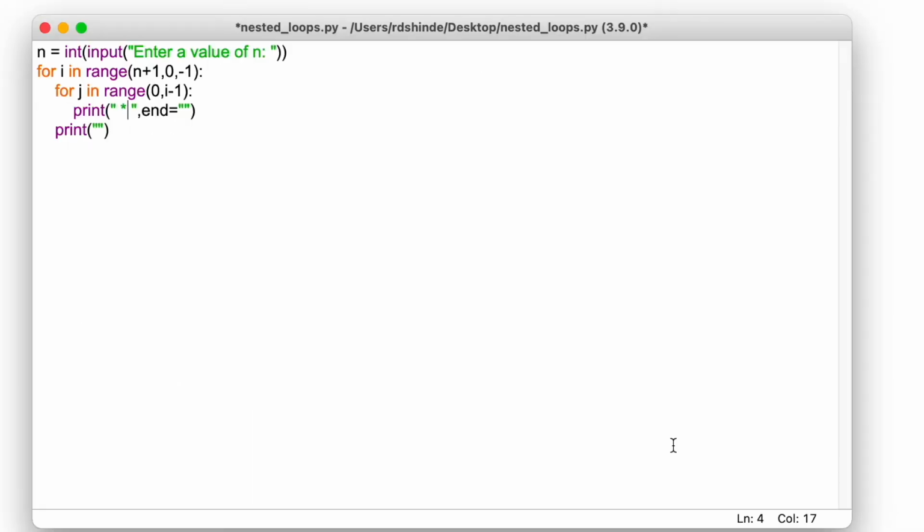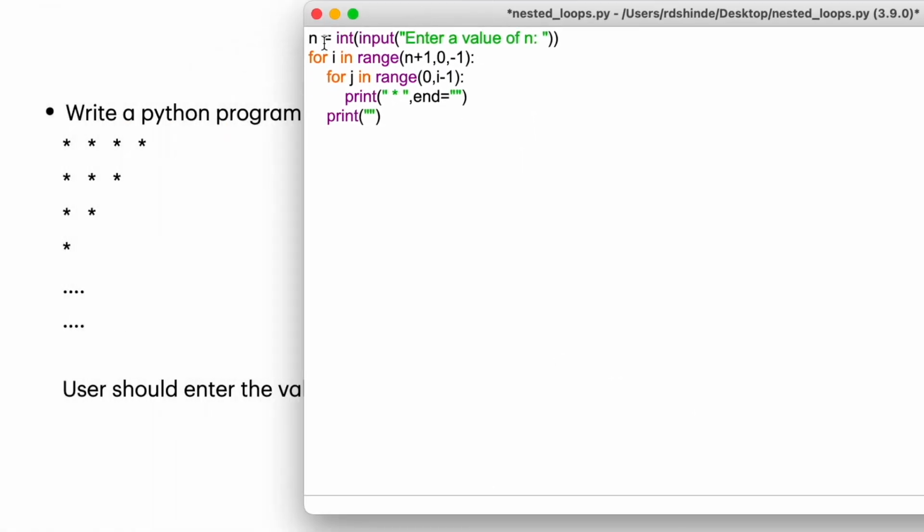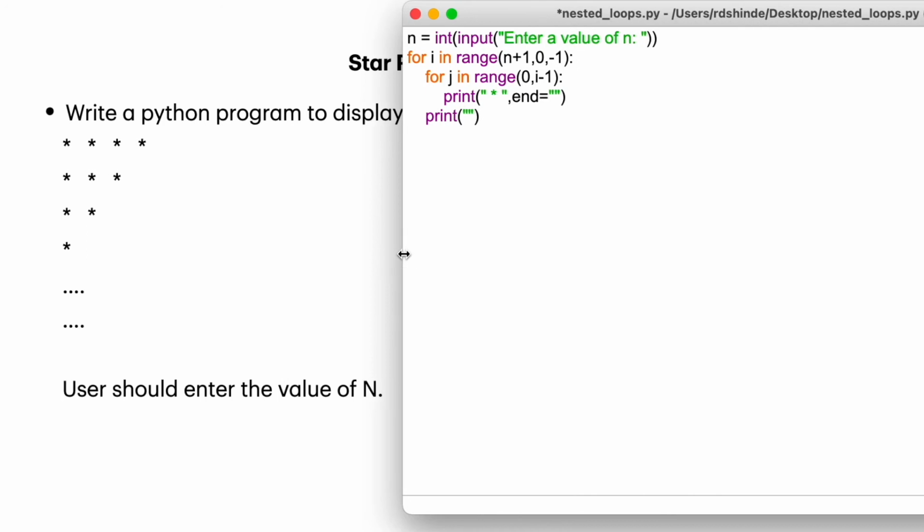Here is our solution for today's problem. What we are doing here, first of all, is taking the input of n. Why are we taking the input of n? Because we want the user to give us the value of n. We are taking n, its type is int, and we are giving a prompt to take the input of n. Then we are using this outer for loop.